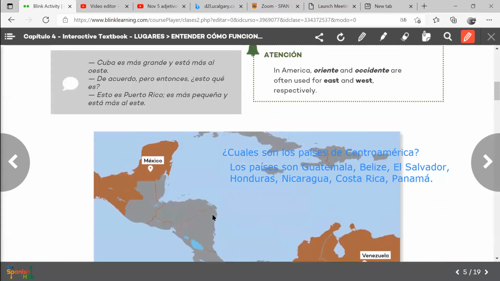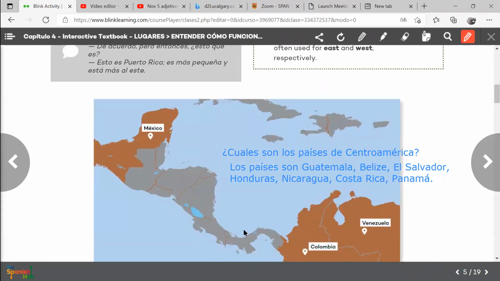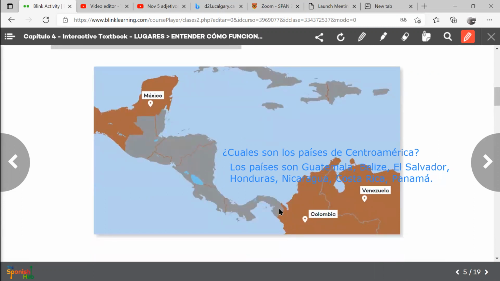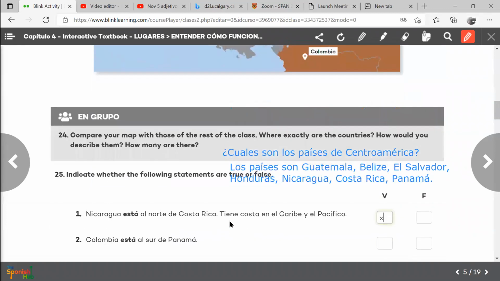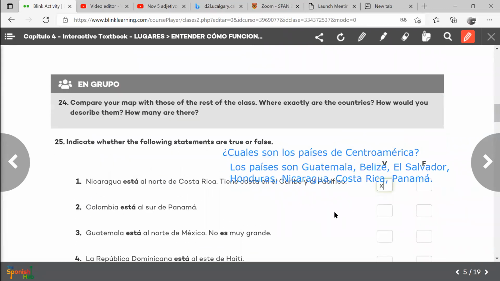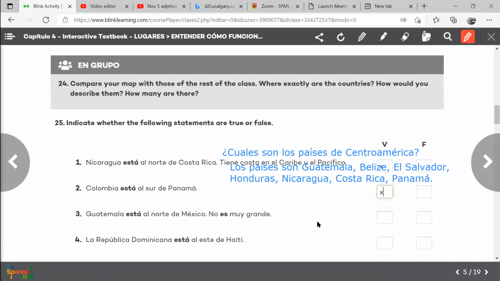Okay, so we have here Colombia, and this is Panama. Okay. So Colombia is to the south of Panama. In a way, it is. It's also sureste, if you want, southeast, but it's good enough. You know, the country is big enough to say that Colombia here is to the south of Panama. So this one is true also. Okay, Colombia está al sur de Panamá. That's true. Now let's see the next one.